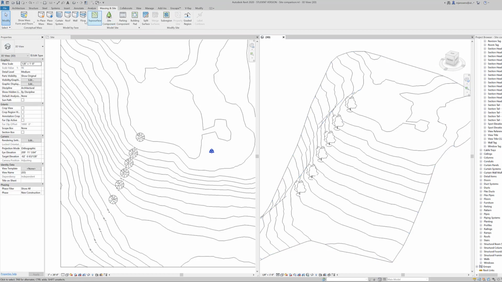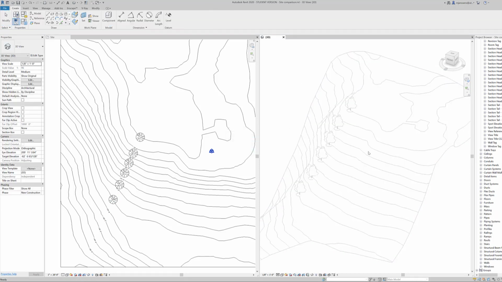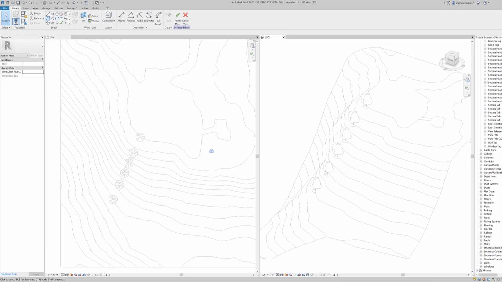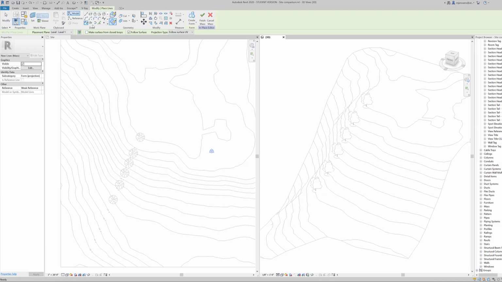Now if I go to an in-place mass and I choose a spline through points, again you can choose points as well and you can draw those on. But you're going to want to change this to draw on face. And now it's going to snap to these endpoints of these RPCs. And I know that those are exactly on the topo surface.